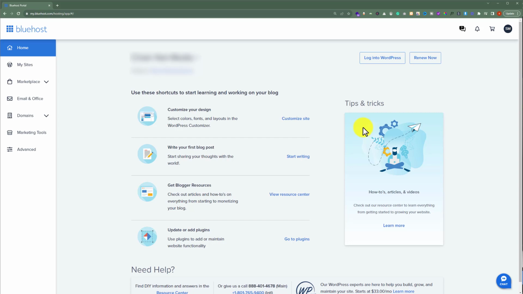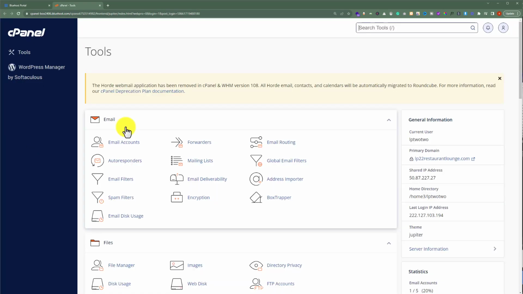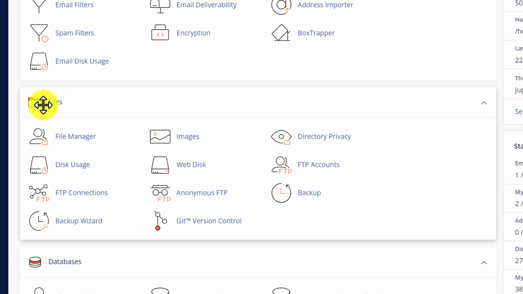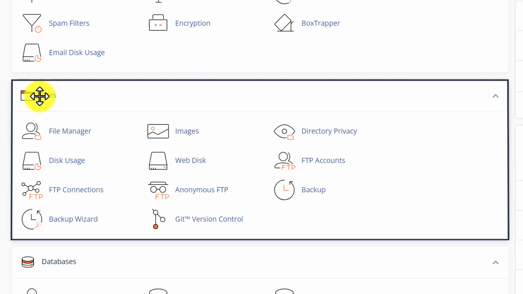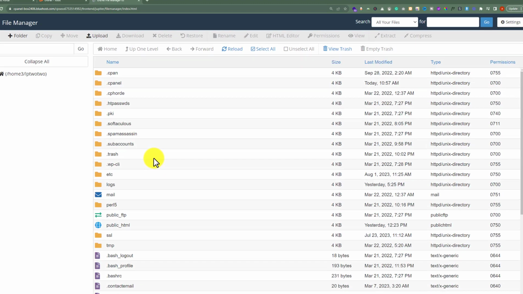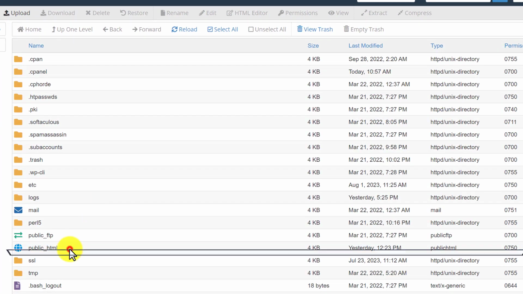From the Bluehost dashboard, we are going to click on Advanced. So now we are in the Bluehost cPanel. Now from the cPanel dashboard, we are going to scroll down to the File section. So here it is. And after that, we are going to click on File Manager. Now click on public_html.